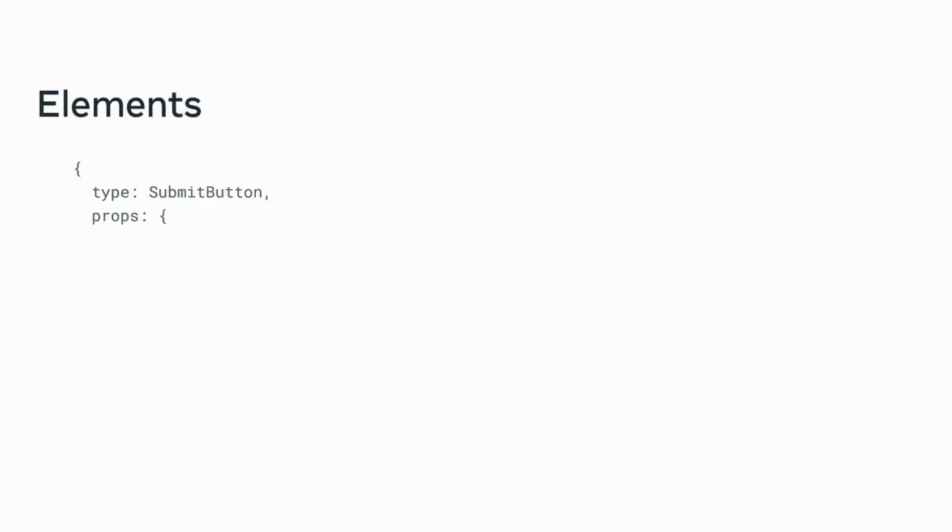Recall that elements are just plain JavaScript objects that React uses internally to describe what you want to appear on the screen.